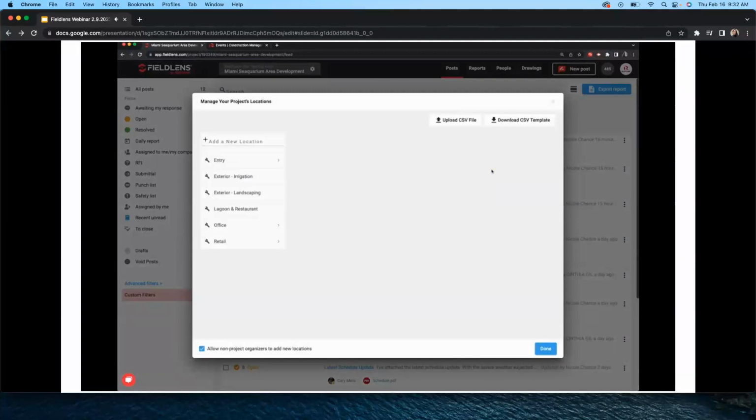So you'll be able to filter drawings later to see only those pertaining to certain locations. You can also filter posts to see only those that deal with a particular location. You can quickly and easily add them manually here or import using our CSV template.